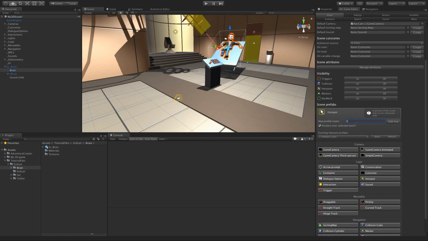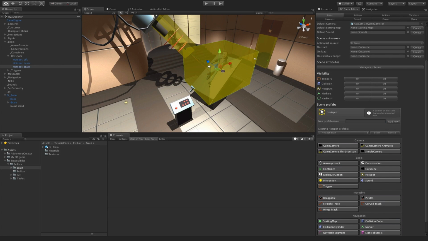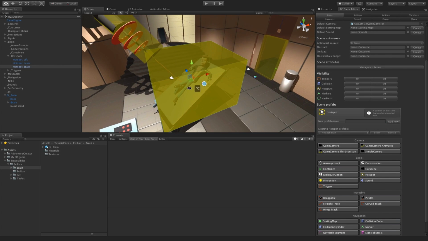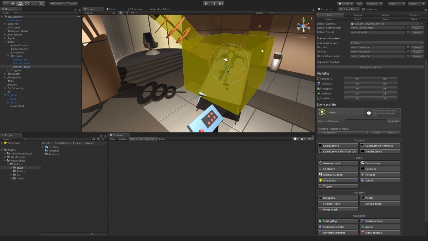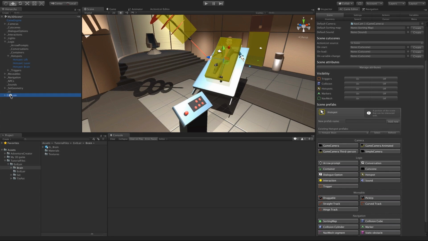and I'll type in a prefab name of brain, or maybe hotspot:brain. I'll check add new, and you can see our hotspot's now been placed at the center of this model. Now the size isn't quite right, but I can go ahead, rescale it and rotate it to something a bit more appropriate. I'll drag the el_brain into my NPCs folder.